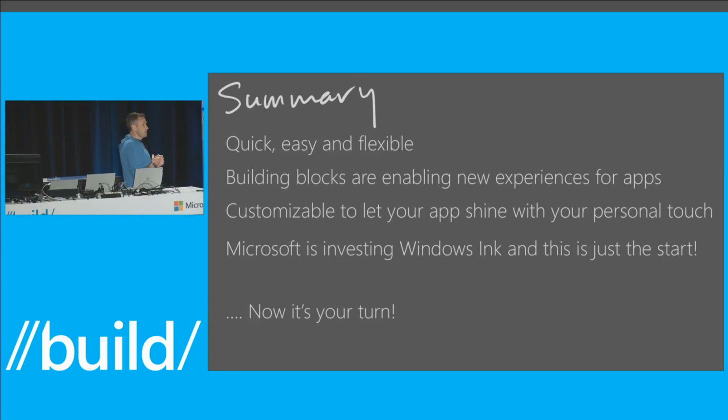The building blocks are there to allow you to provide new experiences that haven't existed before, new opportunities to provide different brush types, and to start playing and expanding the different types of options inside of your app, as well as take advantage of customization that will put your own personal touch on the apps and the inking experience.